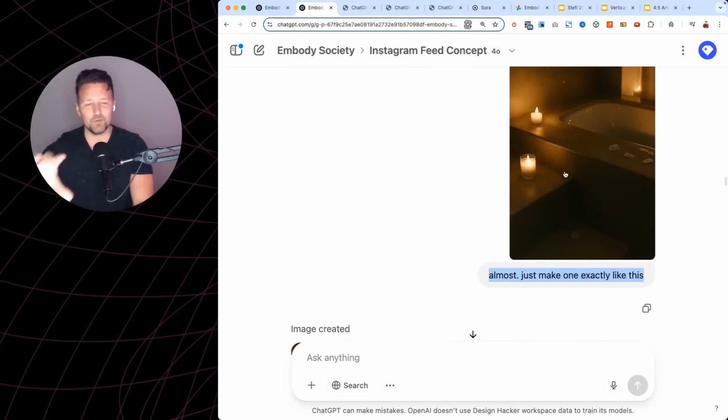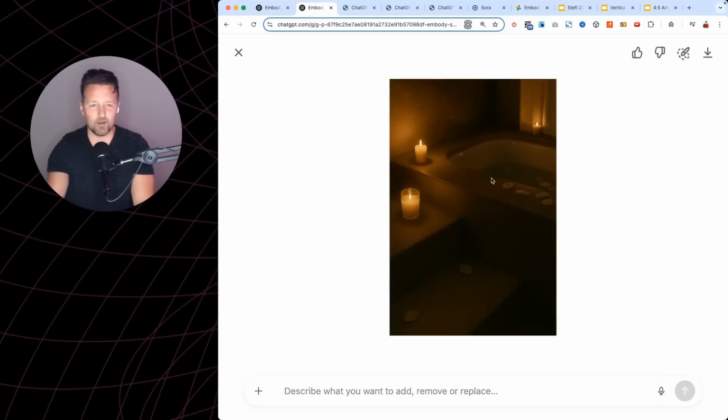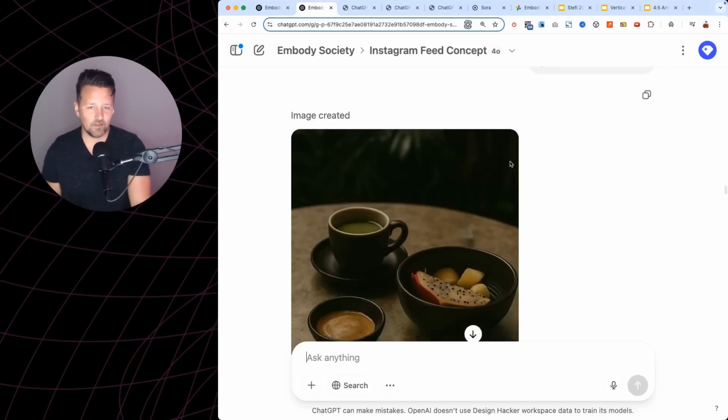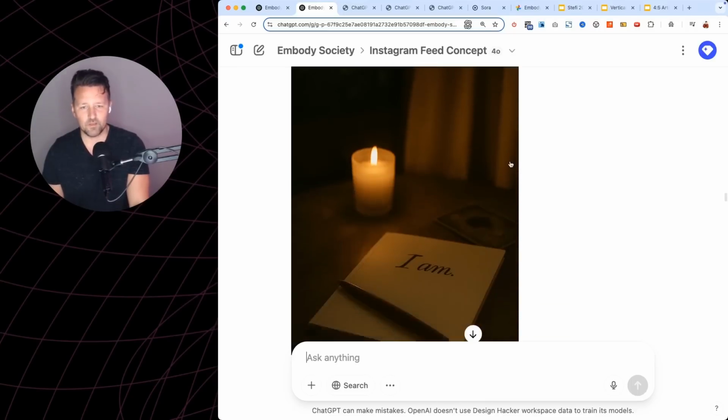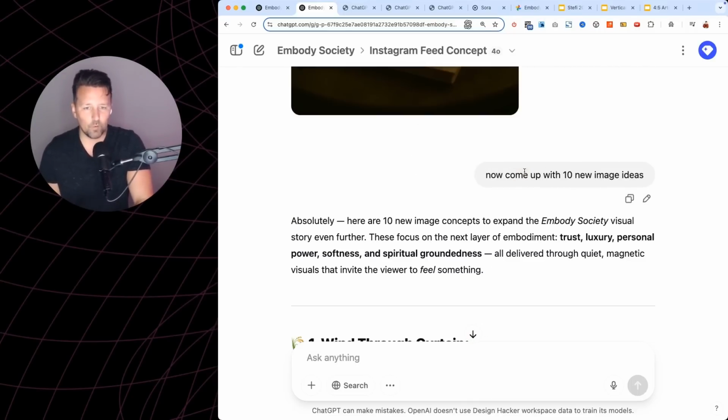So again, taking screenshots of the mockups that it made and then having it just generate those as a high resolution image, that's a really good hack. So we continued like this for a while, just generating different things. And if you ever run out of ideas, great, come up with 10 more.